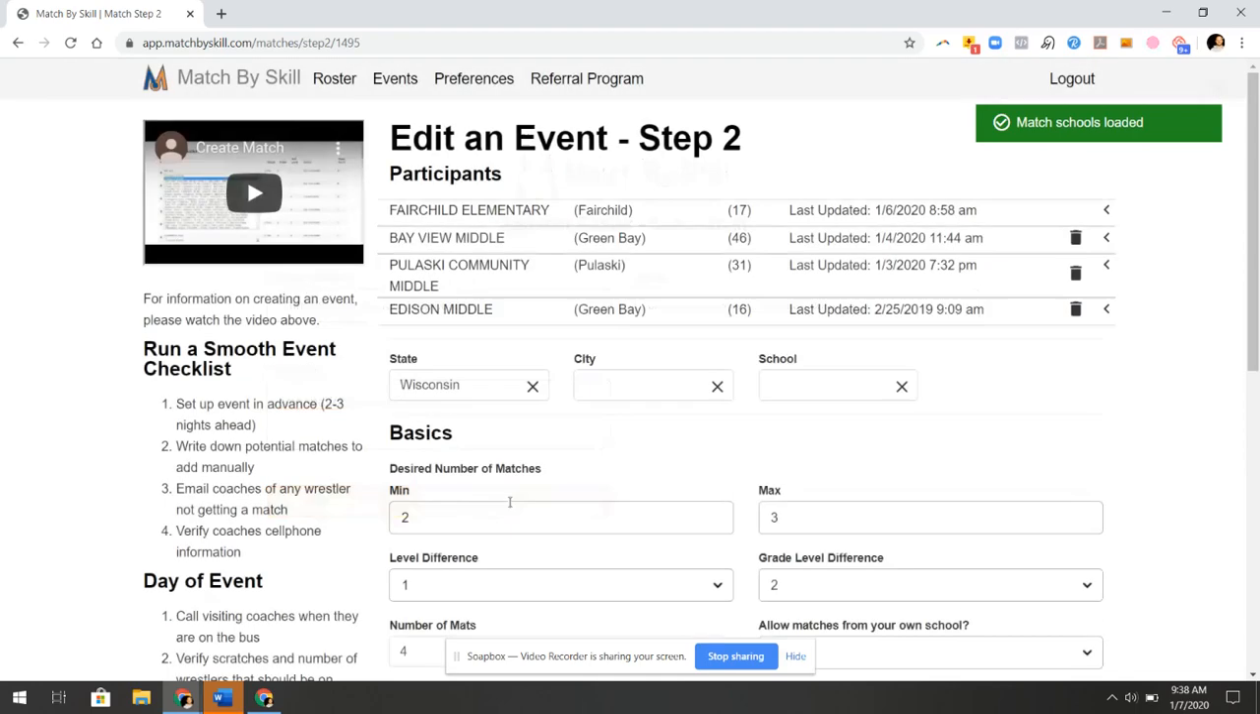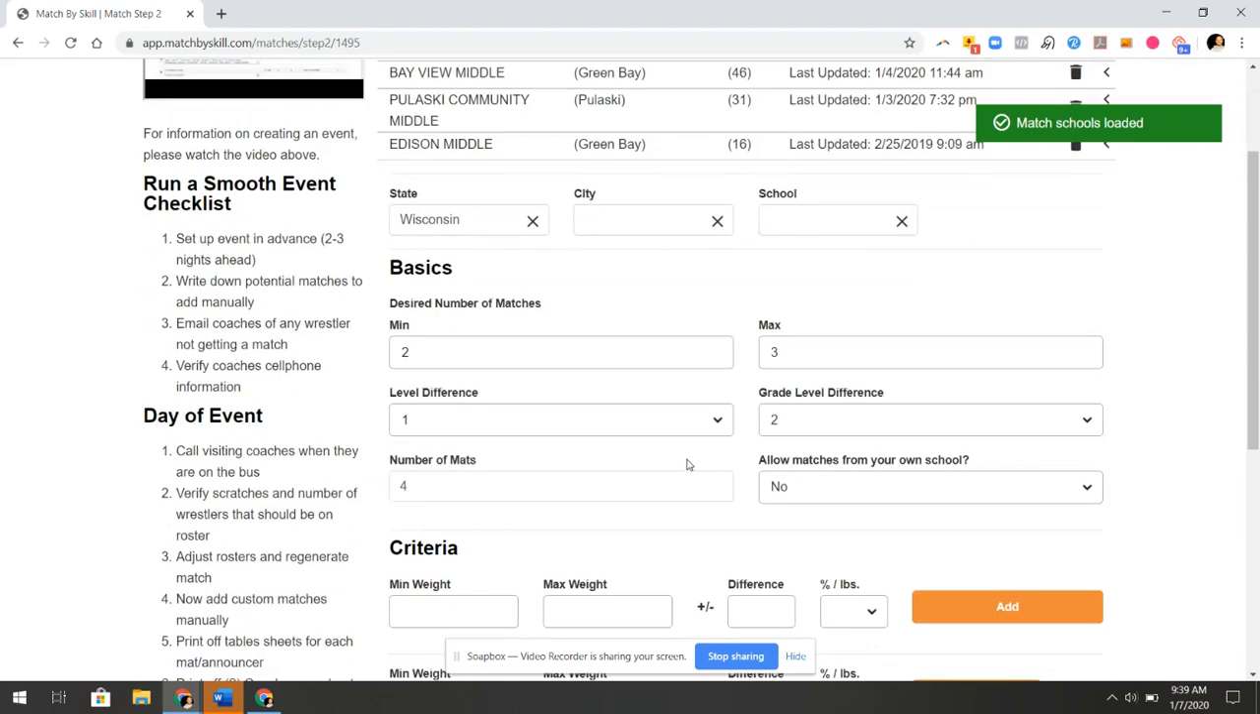So I've added 3 visiting schools. I can see on this 4th one, the last update was 2/25 of 2019, so this coach hasn't logged in yet. I'd be contacting that coach to say, hey, I need your updated roster to be in the system. If a coach isn't in the system, it sends them an email to enter in. If it's a school that's never used it, you can actually register that coach for them using their email address and set the password, so that if you have to enter their roster, you can.